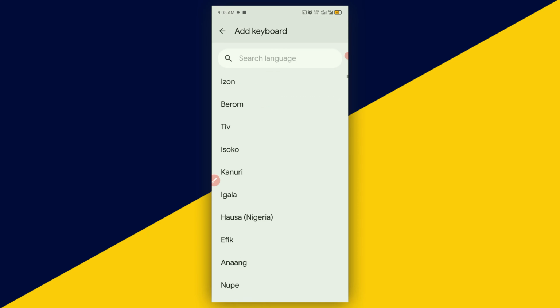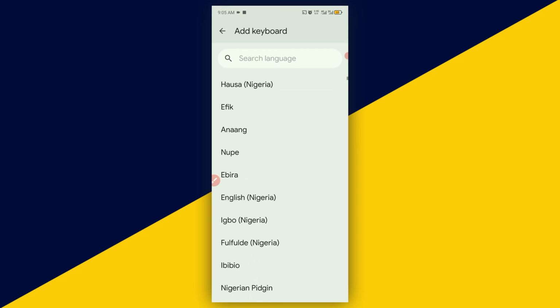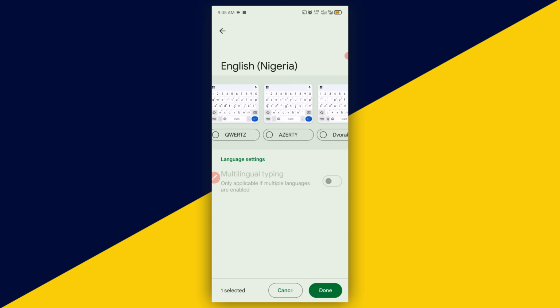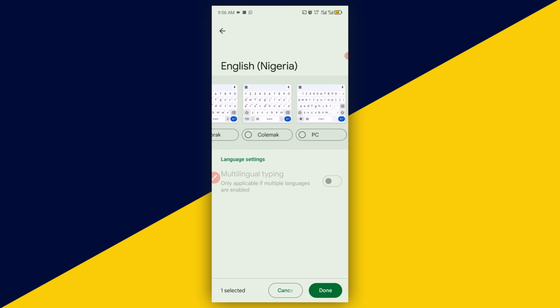So let's say for instance, I want to switch to English Nigerian instead of US English. I will simply click on English Nigerian right here. Having clicked on that, it's taking me right here. Then you have different keyboards. So here you can choose any type of keyboard you like. Like for instance, I can swipe this way and I can decide to choose this particular keyboard right here. Once you select your keyboard, simply hit on done and it will reflect in your keypad on your Gboard.